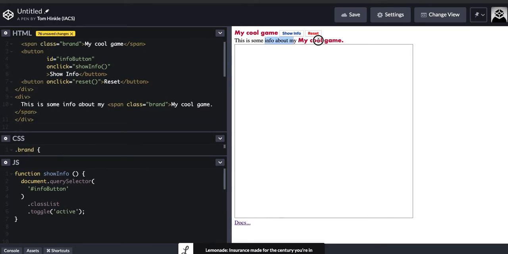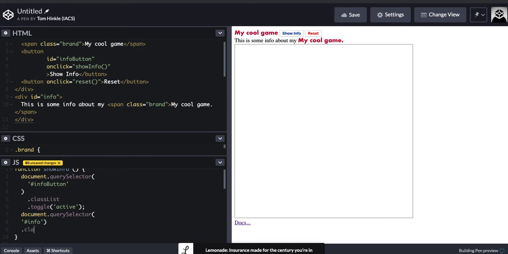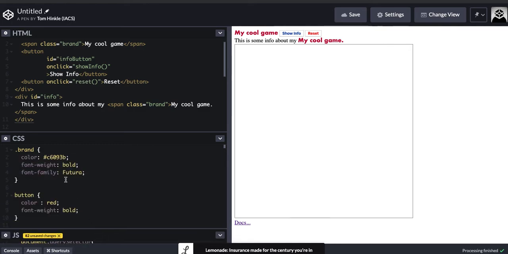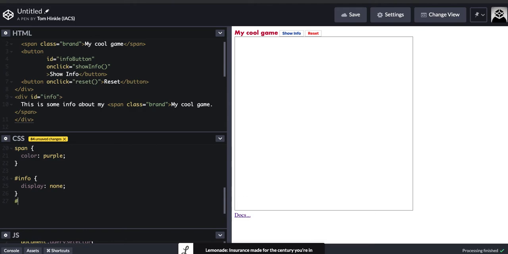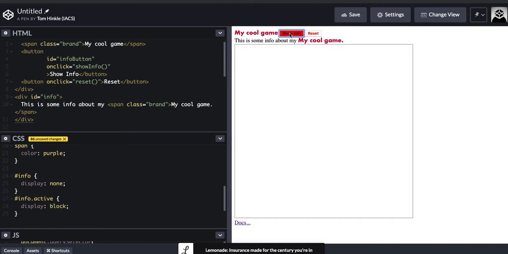We could make this show info button. If we want to make this info class here, this is some info about my class, my game, we could add an ID for it, info. And we could use query selector to grab that. And then classList toggle active. Now I could make a rule for info, make it invisible, display none. And I could make a rule for info active, display block. Now it shows up when I click.